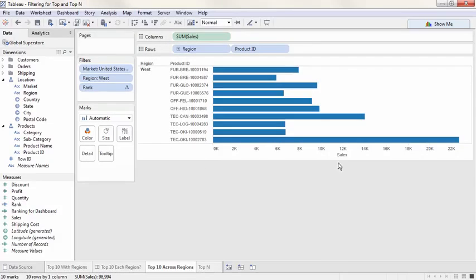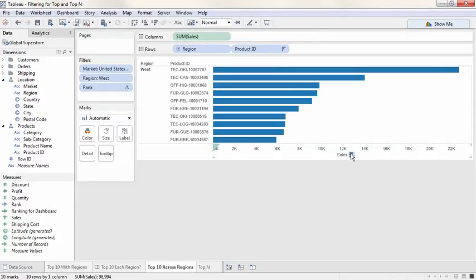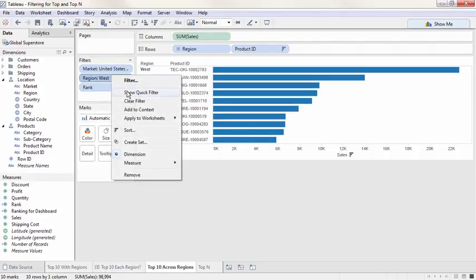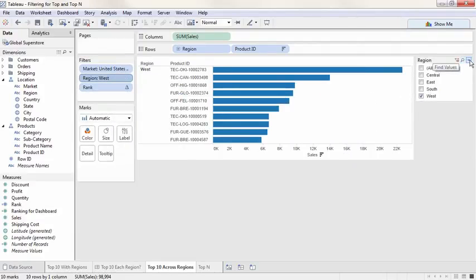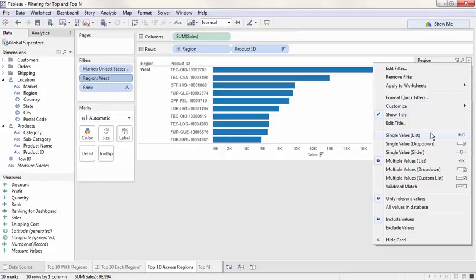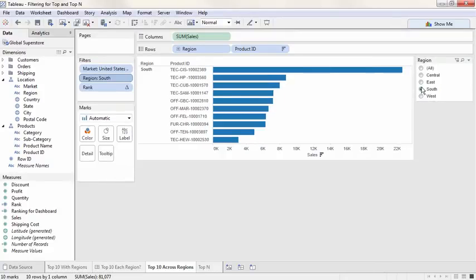And let's sort this. Now, because of the fact that rank is calculated per region, we get the top 10 selling items in the West. If we want to change which region to look at, we can simply add a quick filter. For more information on using index, check out the Why is Tableau Doing That video on fixing incorrect sorts with index.